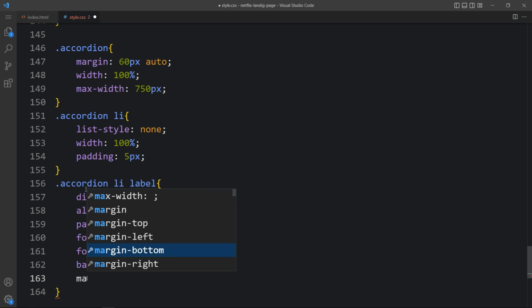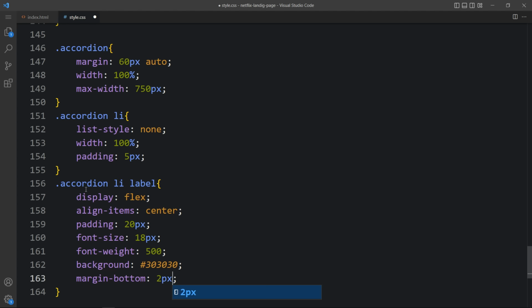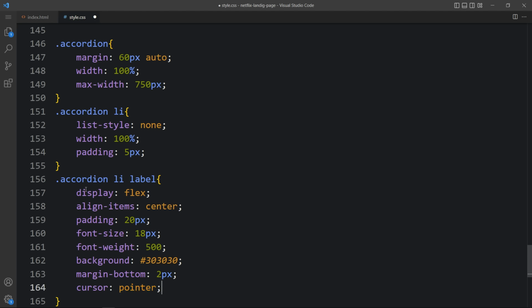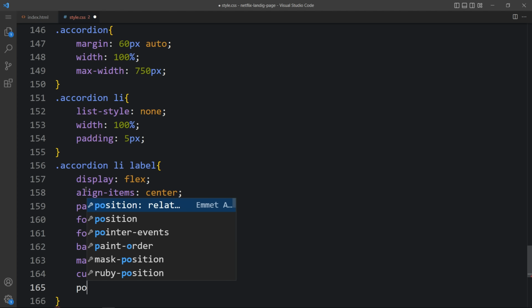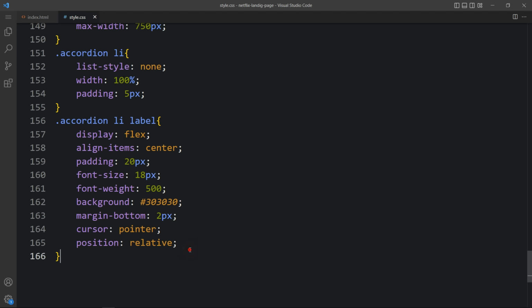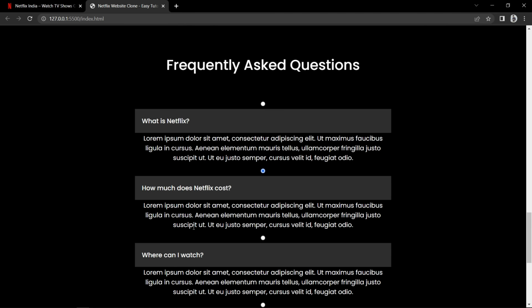Margin at the bottom will be 2 pixel, and cursor pointer, and position will be relative. After adding this, again come back to the website. You can see these questions in a box. After that, we will add the plus icon at the end of this box.